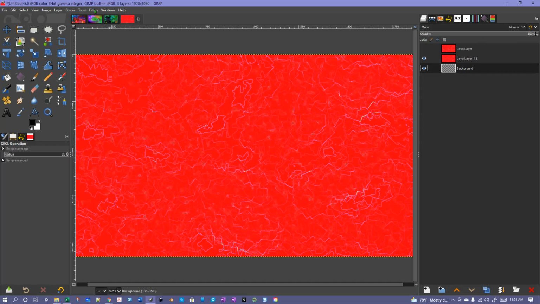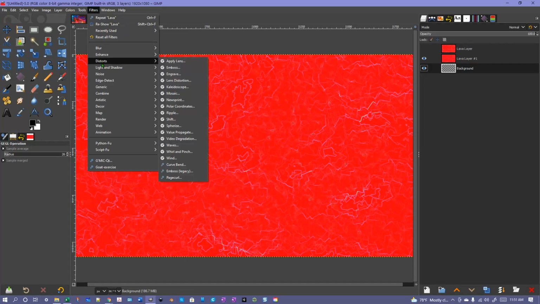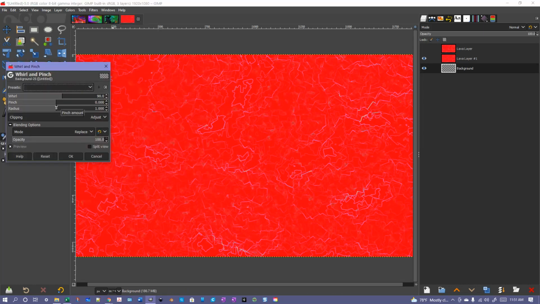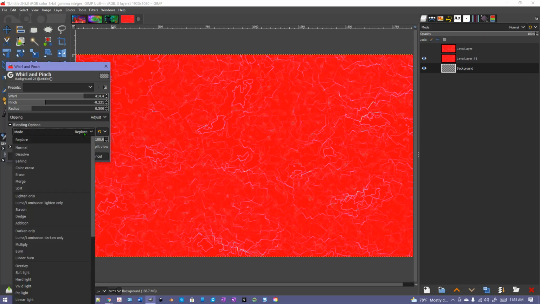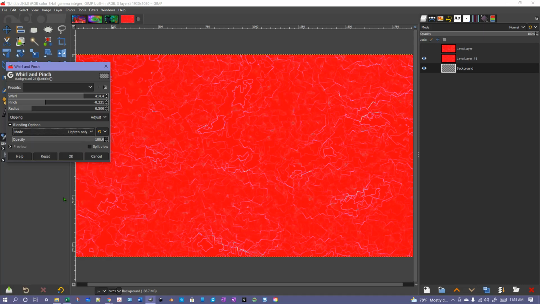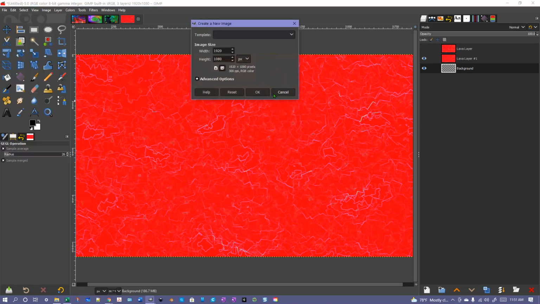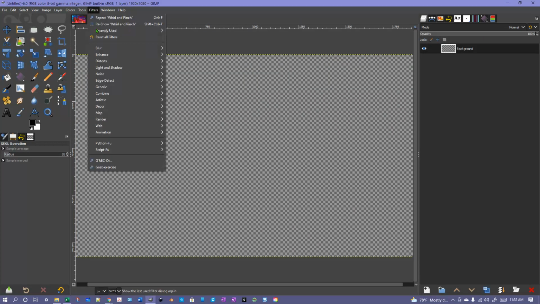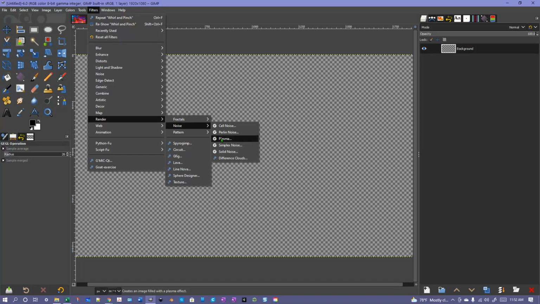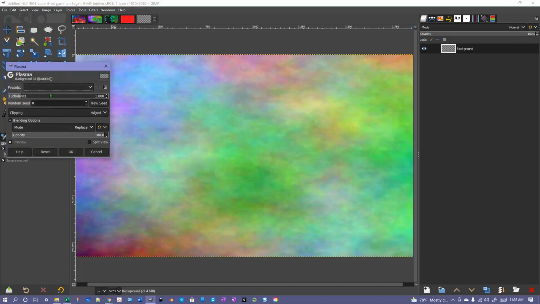So I've rendered that. Now I can come in and do some distortion. The one I like to use is the whirl and pinch. So I can turn the pinch down, the radius, and the whirl. Now it's not giving me what I want. Let's try a different one. Lava's not detailed enough. Let's do plasma. So let's see plasma right there.